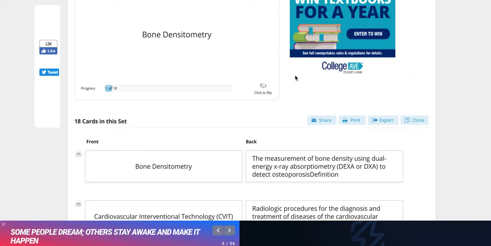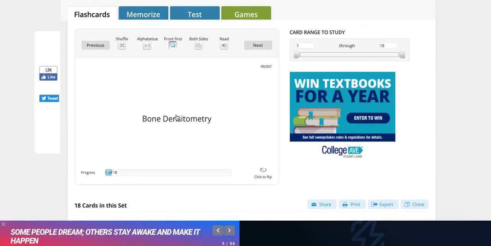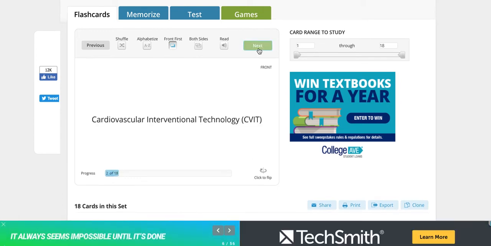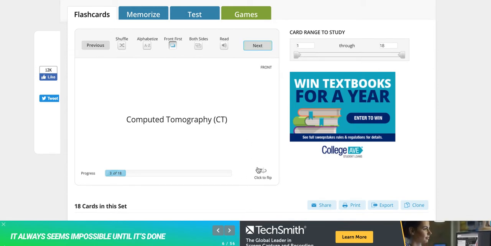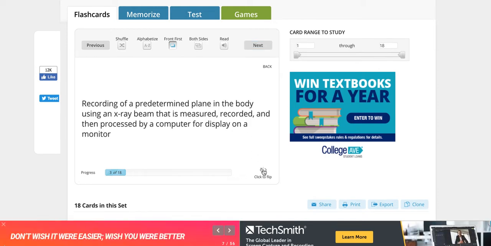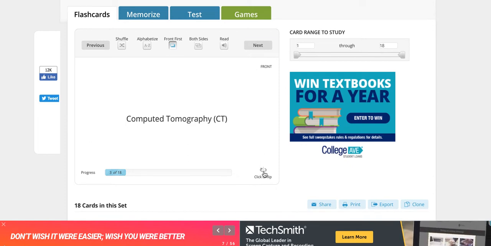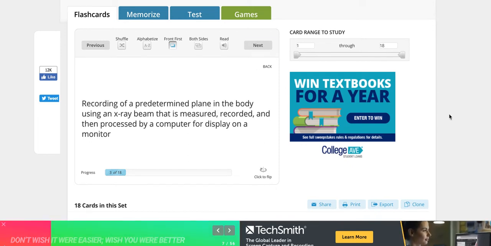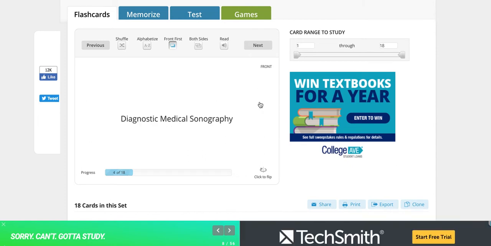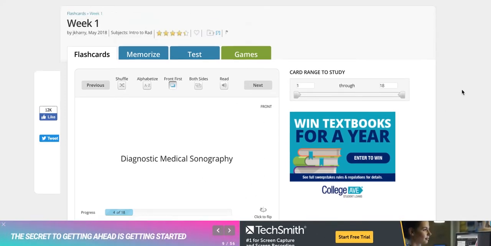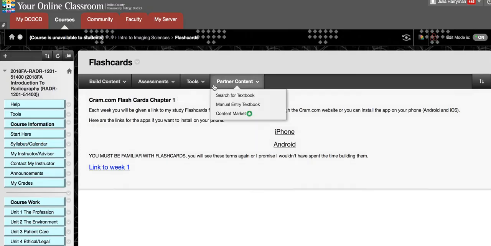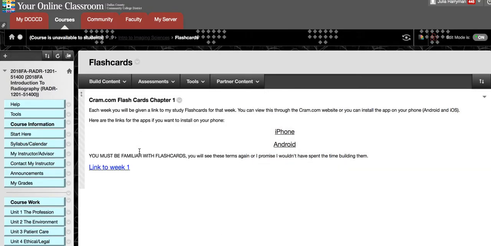So once you click there to begin, it brings this up. It'll say bone densitometry. Here it is to flip. So that's how you can view through these. And then to go on to the next, you use the arrow key. Okay? So that's how that works. Every chapter will have flashcards.